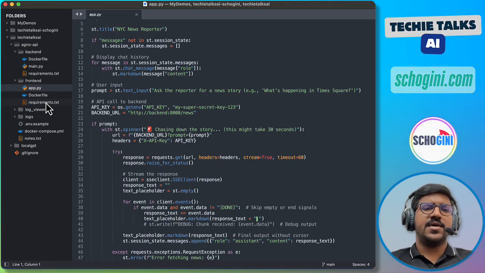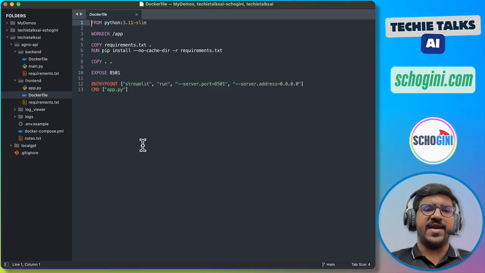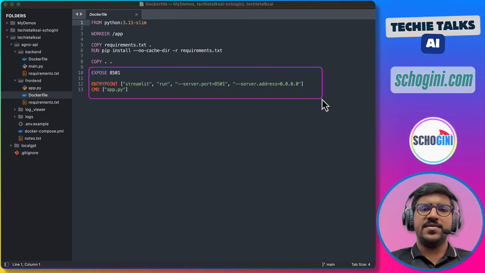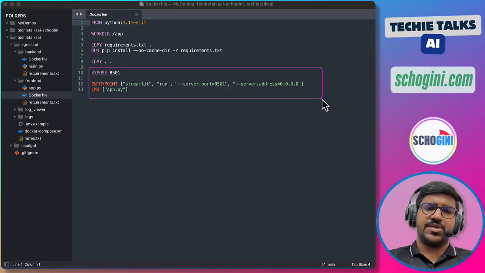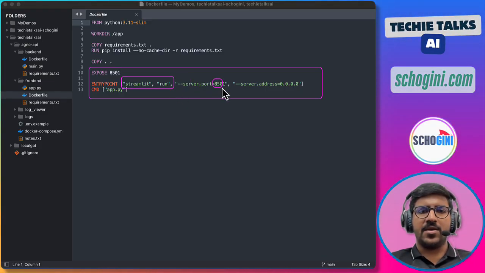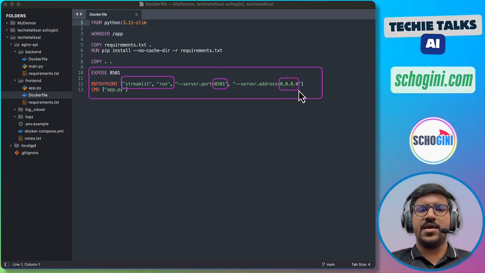Now let's look at the Dockerfile for our front-end application. So it is similar to that of our backend. The only difference is the expose, the entry point, and the CMD instruction. So here the application will be running Streamlit. That is why we'll be using streamlit run, and it will be running on port 8501, and you will be able to access it using localhost.